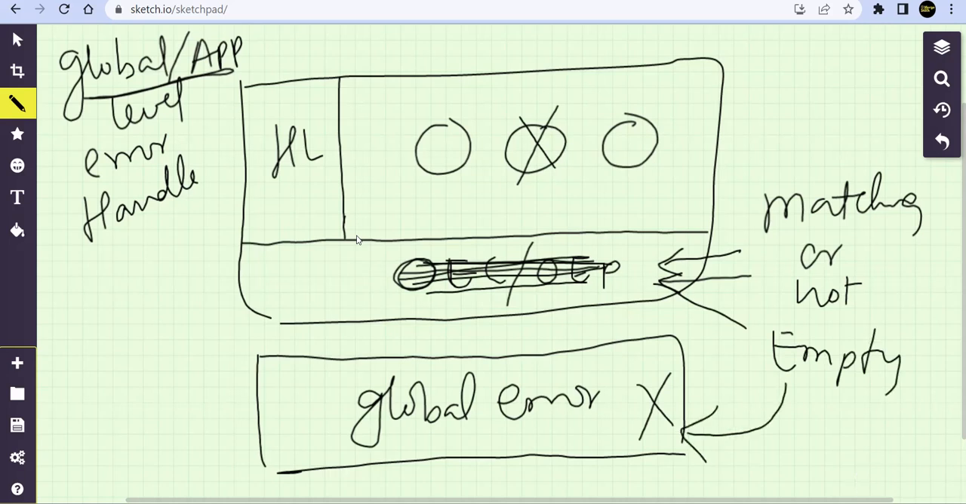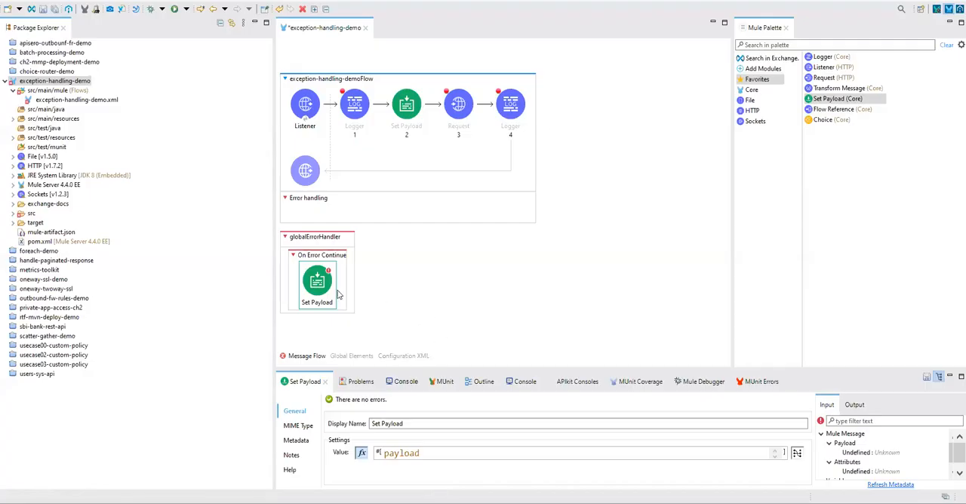Otherwise, if you have an error handler here and it is matching, it will get handled here itself. If it is not matching, it will go to the Mule runtime level error handler. It won't go to the global. Keep that in mind. That's what I'm trying to show you now. Let's go ahead first. Configure a global error handler. I have configured it, and I set the message here: global error handler.